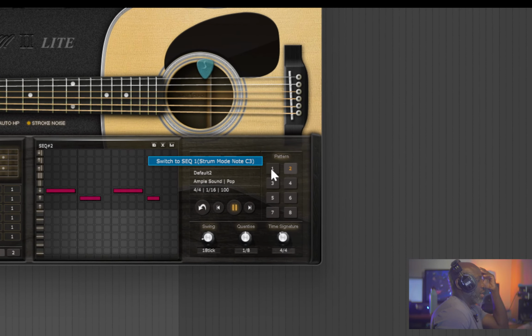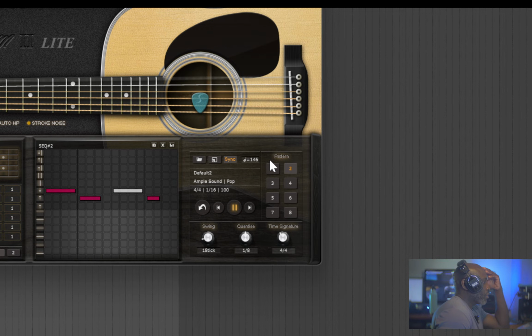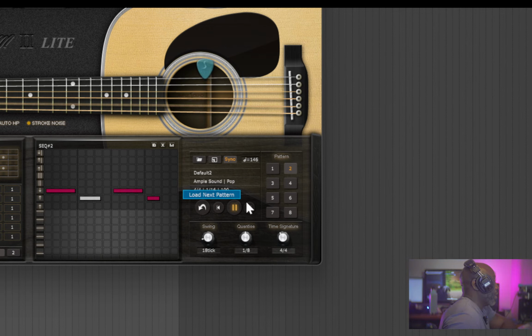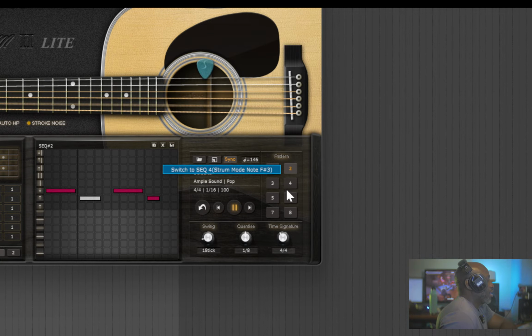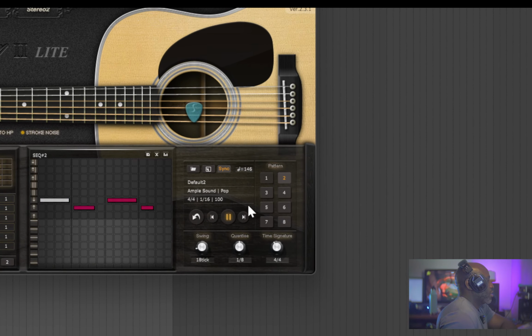Then we can switch patterns 1 through 8. I'm wondering if there are more patterns. There might be more. Yes, we're in block 1, and you might be able to switch to block 2, probably. I'm not sure. I'm not gonna mess with that right now. But I'm assuming you could do more than 8 patterns. So pattern 1 is this right here.